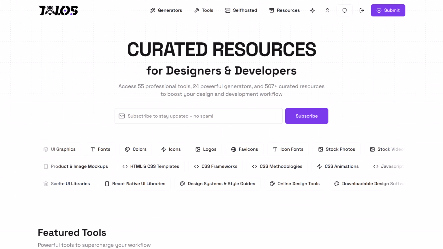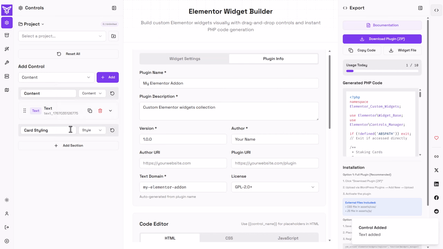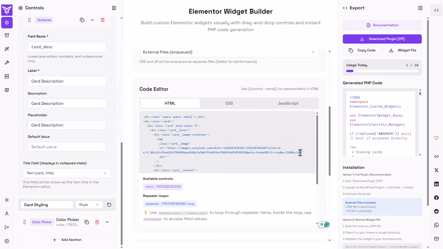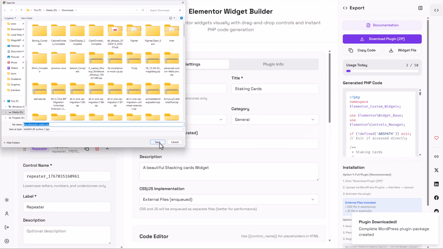Welcome to Talos Tools. Today, we're showing you how to build custom Elementor widgets without writing a single line of PHP from scratch. With our Elementor widget builder, you can define controls, style your widget, and export a ready-to-use WordPress plugin in minutes. Let's get started.